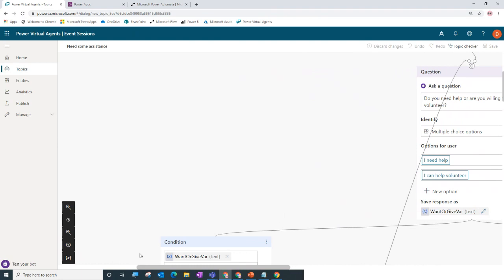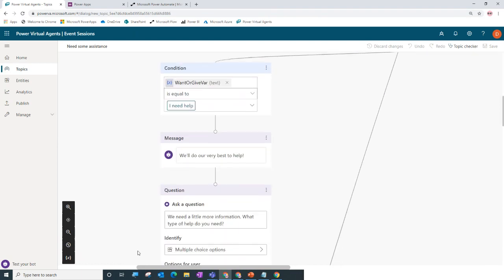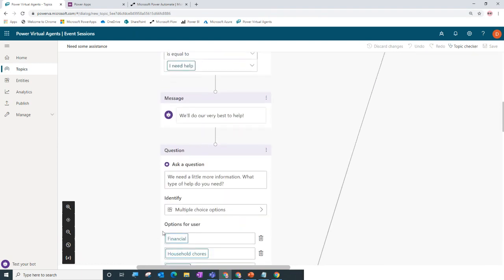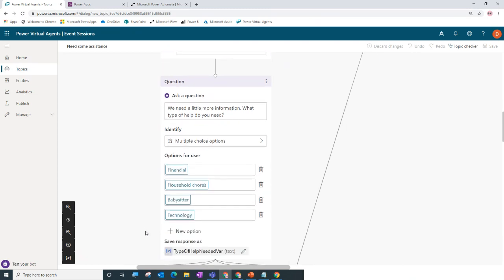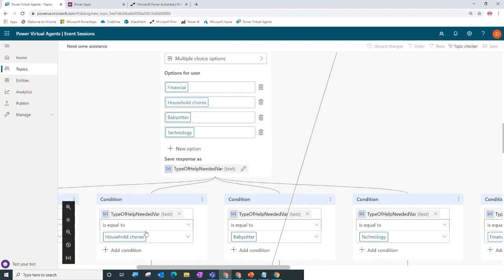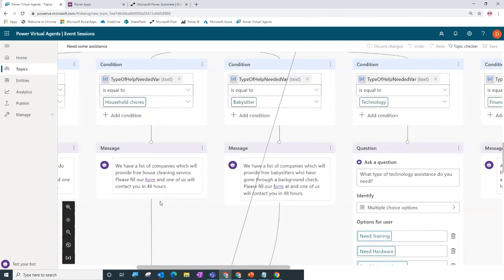If I need help, the response is "I'm going to do my best," and the next set of questions comes up: what kind of help do you need? Do you need financial assistance? Someone to do your household chores? A babysitter? Help with technology? Based on that, I've broken it down into other subconditions. Just like I showed in the slide deck, I built a form. If somebody needs household chores, a message comes up: "Hey, we have a list of companies which will provide free household cleaning service. Fill out this form and one of us will contact you in 48 hours."